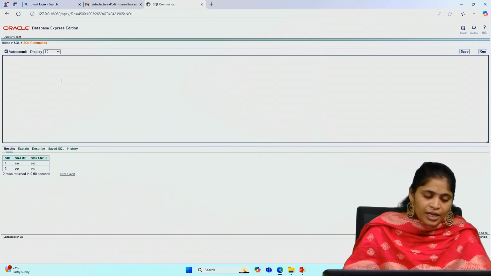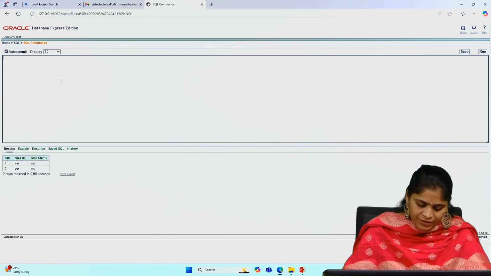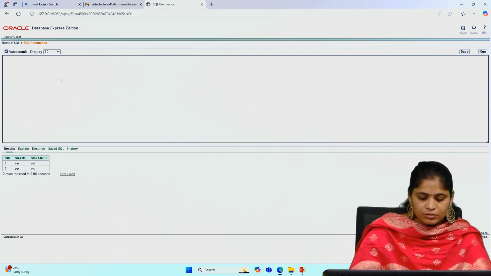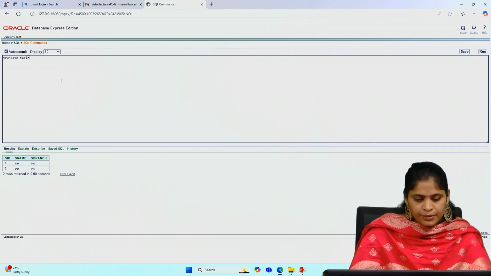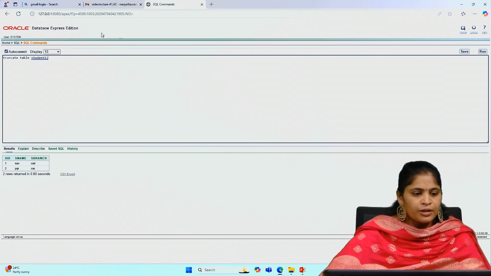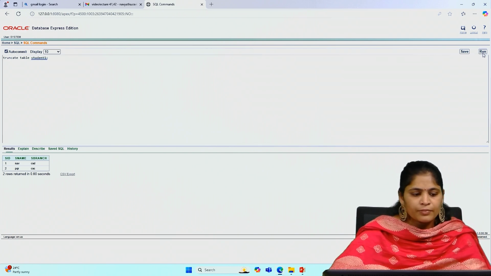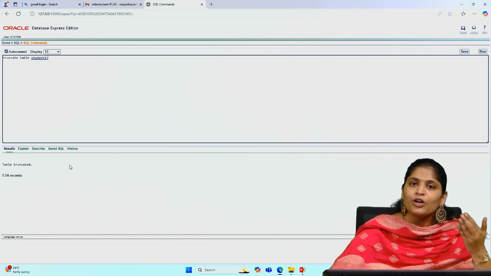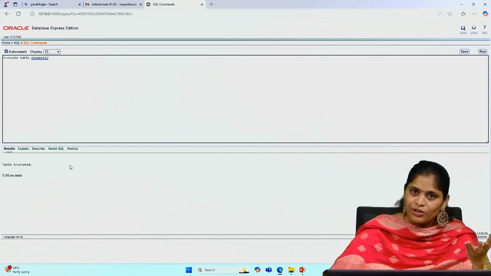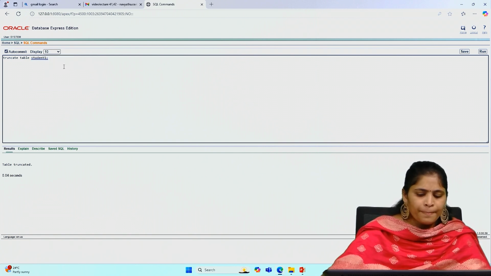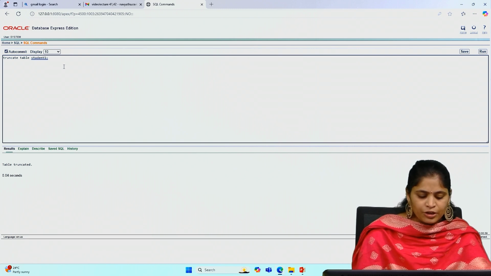Let us use the truncate command first. Truncate table name. Table name means what here? Student 1. Truncate table student 1. See here, table truncated. Table truncated means whatever rows we have inserted in that table or relation, the whole rows will be deleted. Let us check that one, whether that has been deleted or not.